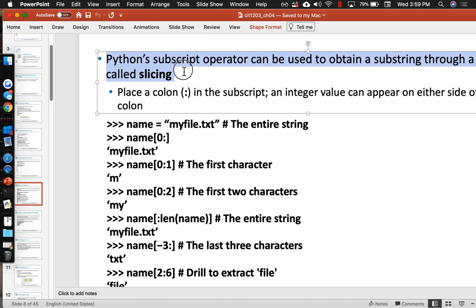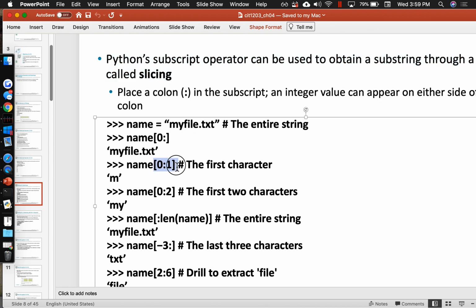So what if you want more than one character? You can use what's known as slicing. Slicing is when you have a syntax that has between the square braces a colon, like 0:2 or 2:6, things like that.